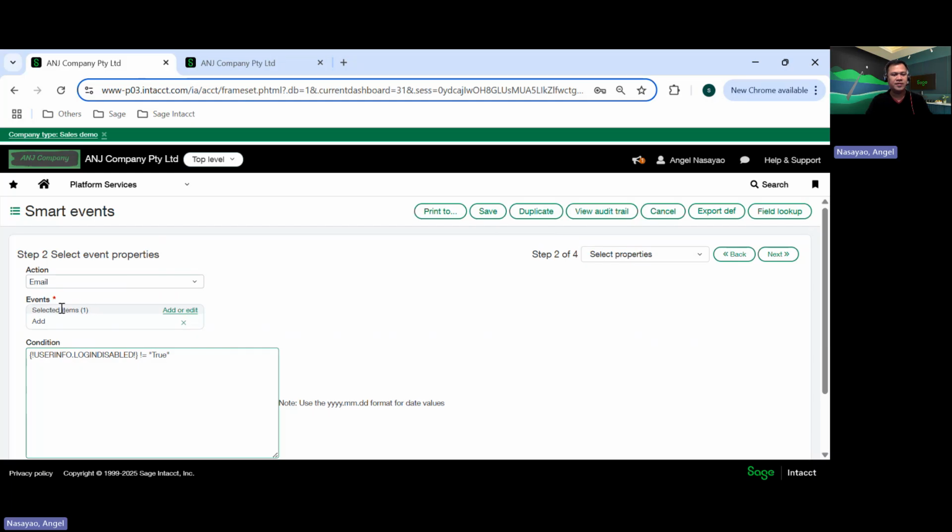Under event here, you can see add. It's because this email notification will be sent on add or on create of a user. In this case, again, I'm excluding web services users. So for any user like a business user or employee user, this should trigger the email notification.